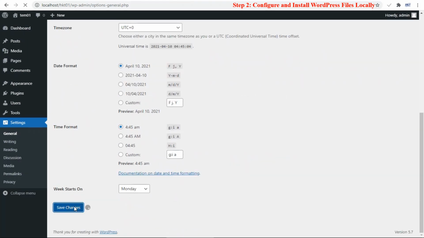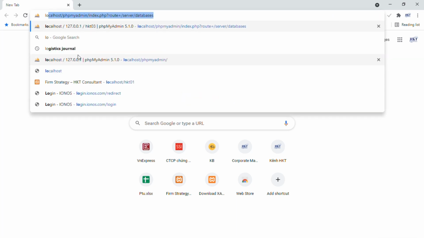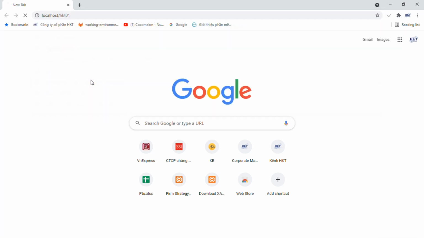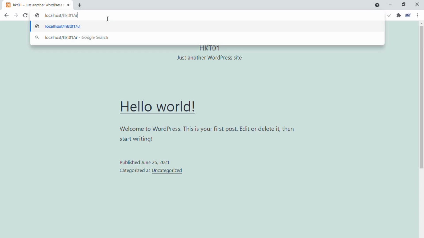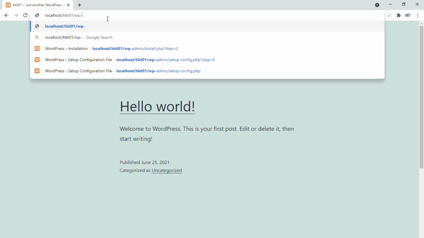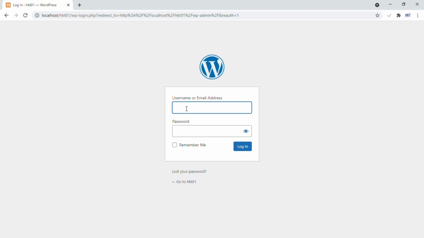Here, you can access your website at localhost/hkt01, this is your domain on localhost. If you want to access the WordPress dashboard, add /wp-admin by using the URL localhost/hkt01/wp-admin.